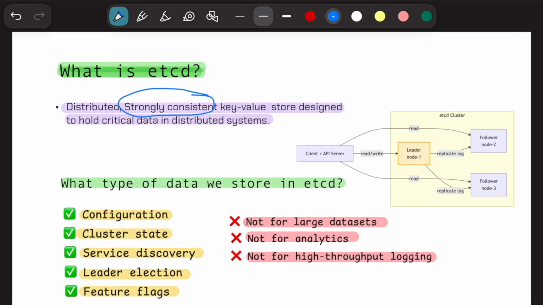Now let's understand the third point, that is strongly consistent. What makes etcd a strongly consistent system? It means whenever you write data, the system confirms that every future read will see the same data, right? If you see over here, that is the client. Whenever you send a write request, every read request, even if the read goes to a different node, should see the same data, right?